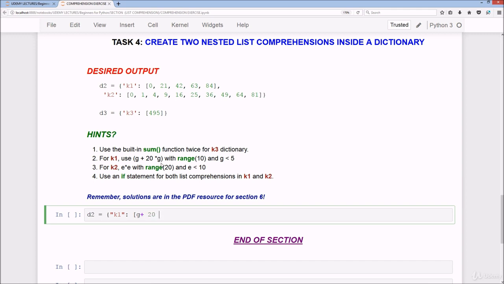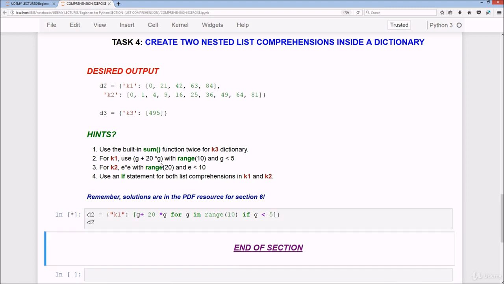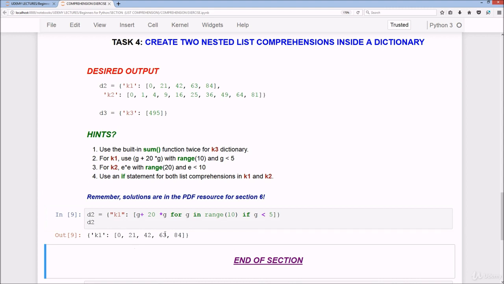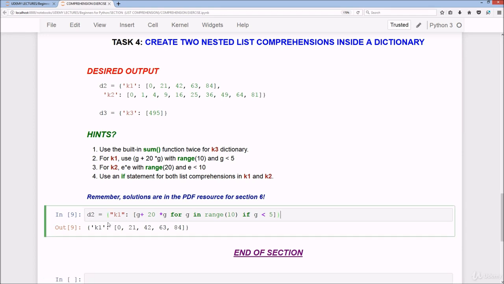plus 20 times G for G in range 10 if G is less than 5. Then we do D2, and as you can see here we have 0 to 84, exactly like we have for K1. Okay, and then we'll just extend this to do K2 now.